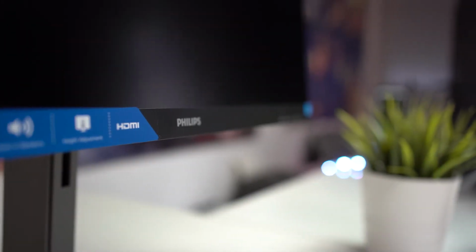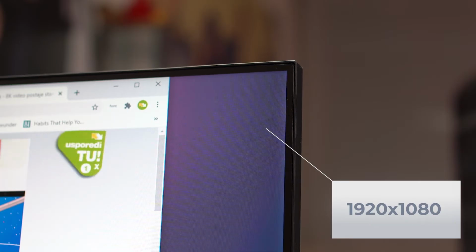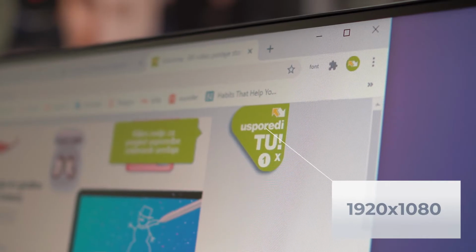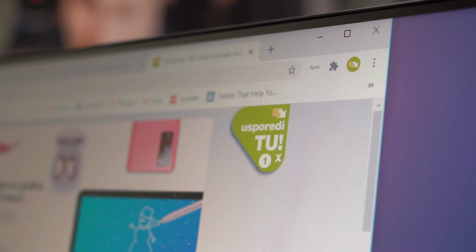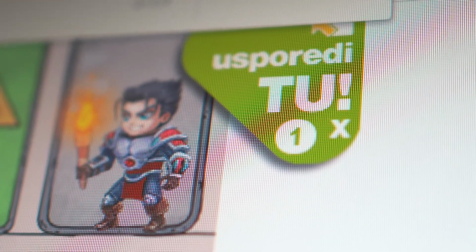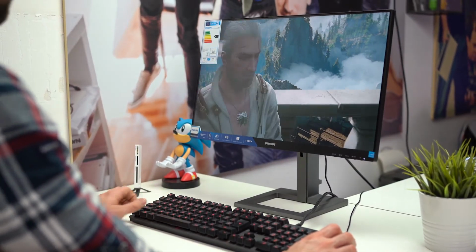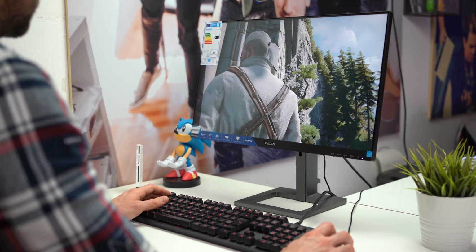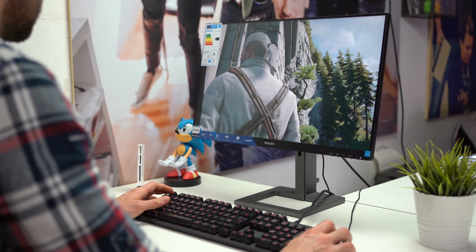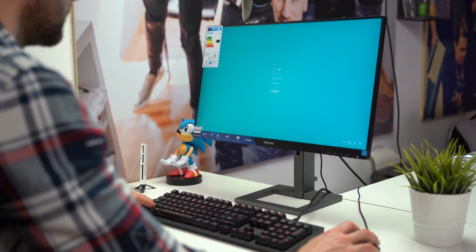With very thin bezels, the Philips 24 2E1 offers full HD resolution at 24 inches diagonal, which means a 93 ppi pixel density, which is quite enough for a sharp view from a normal distance that you use your monitor. It should not be forgotten that gaming at higher resolutions also requires a very strong configuration, especially when it comes to the graphics card, so full HD monitors in the gaming segment still make a lot of sense.